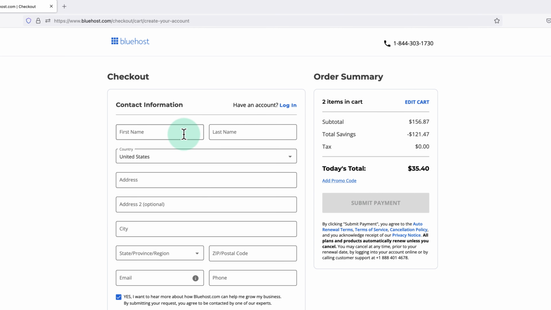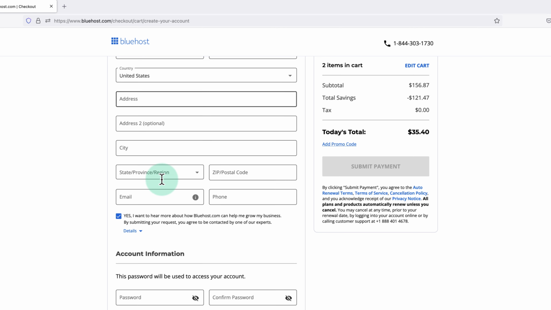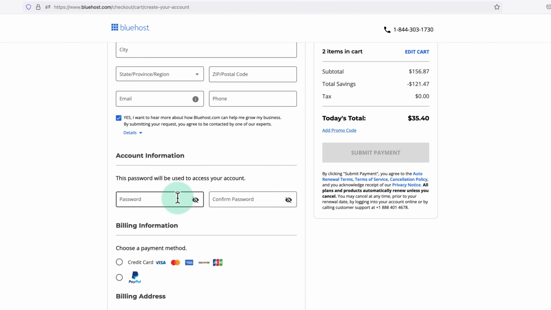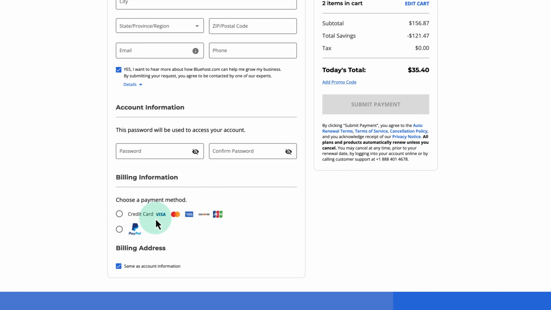Now on this page, we need to fill out our basic information, so things like our name and address. Then under this, if we scroll down, we can enter the password we want to use for logging into our Bluehost account. And then under this, we can choose our payment method. And we can choose either credit or debit card or PayPal. So I'm just going to pause this video while I fill out my personal information and pay for my order, and then I'll restart the video.